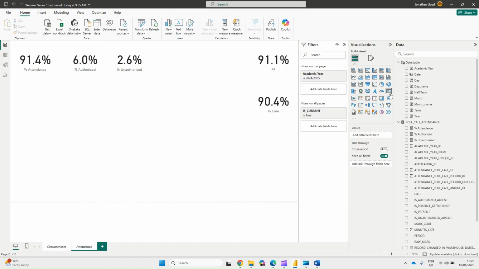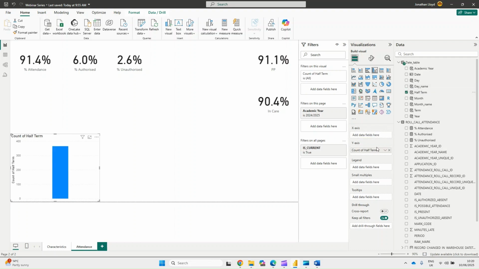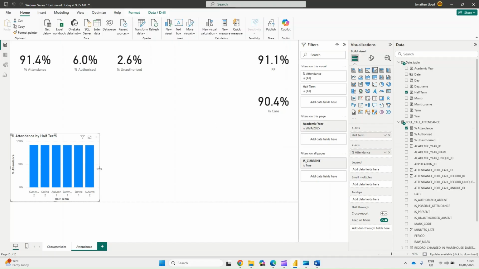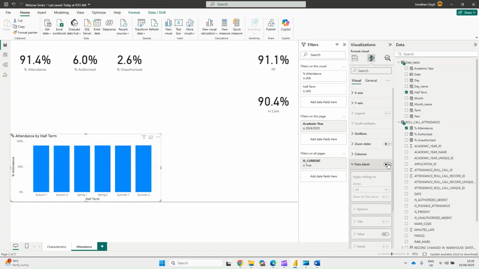But we might want to look at attendance over time. So if we create a chart here, what we're going to do is add in the half terms to that chart. So we've got the half terms, and we're going to add in our attendance percentages. There we go, wrong way around. And there we go. And then we can sort the columns by the half term, and we'll sort them ascendingly. So we have them in order: autumn 1, 2, spring 1 and 2, summer 1 and 2. And we can also add on some date labels to those as well.